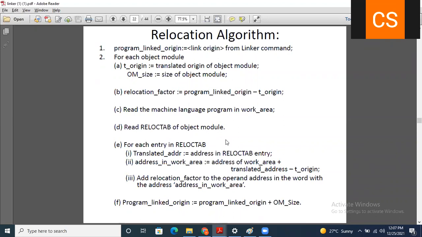So for each object module, the first substep is to initialize T origin, that is the translate origin, to the translate origin of the object module. Whatever translate origin is defined in the given object module, you have to initialize the T origin variable with it. And OM size, that is the object module size, is one other variable that is going to be used. So initialize that variable with the size of the object module. That is the first substep.